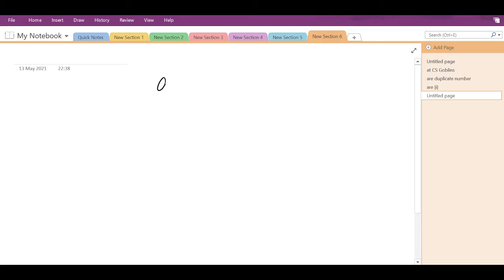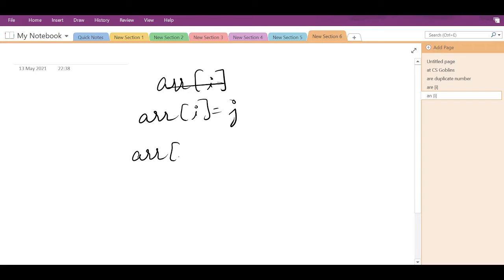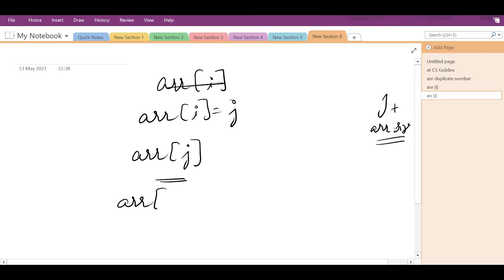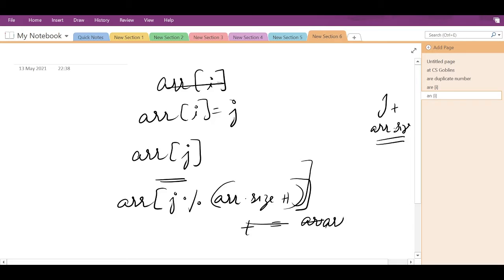Now let's suppose array of i is j, and then we check at array of j. We will not check at just j, because we might have already added array length plus 1 to it, and that might cause the problem. It will go out of index then. So we will check array of j percent array length plus 1, and we will update this value by adding array length plus 1.